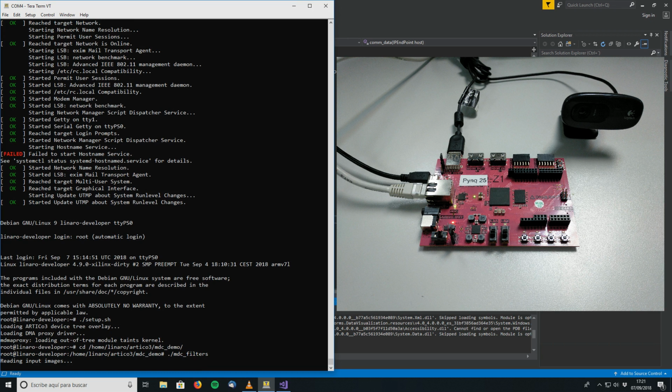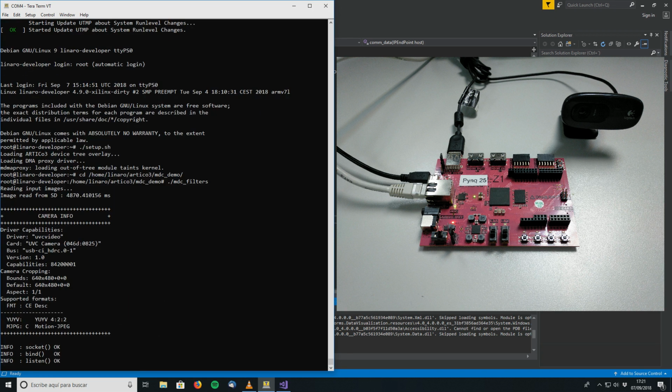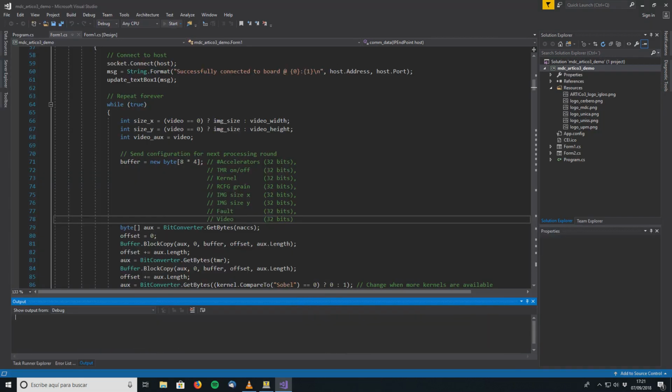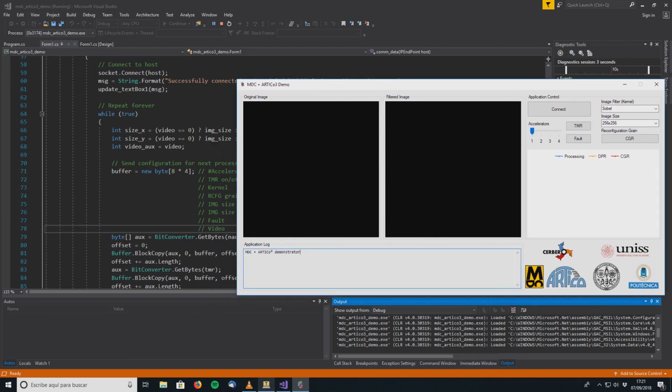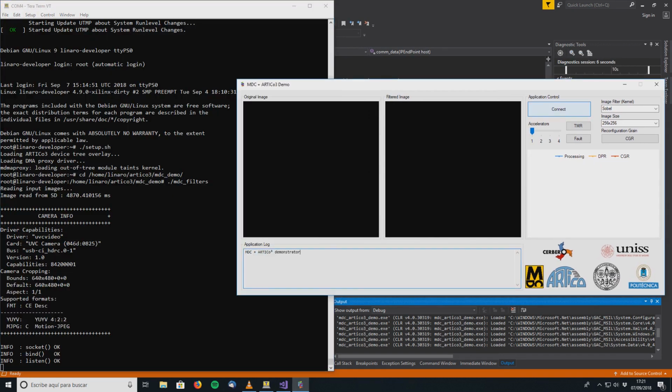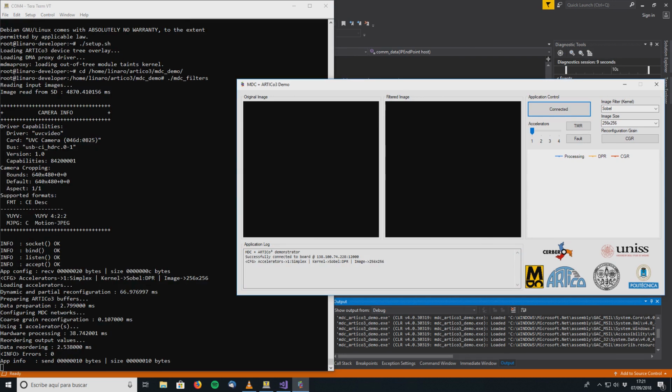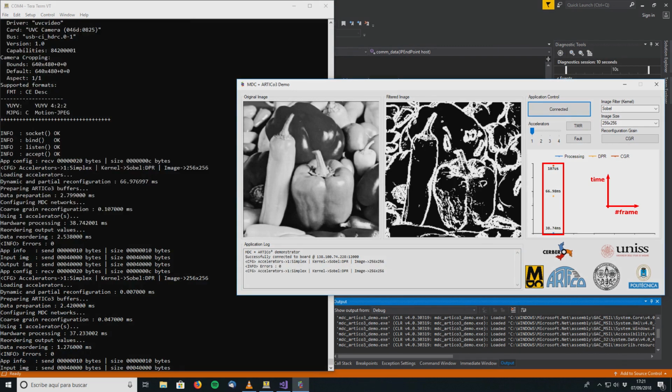This application waits until the user interface establishes a connection via TCP/IP. Then, the user interface is executed on an external computer and the connection is made. When the link is established, the embedded application starts computing and sending data back to the computer.